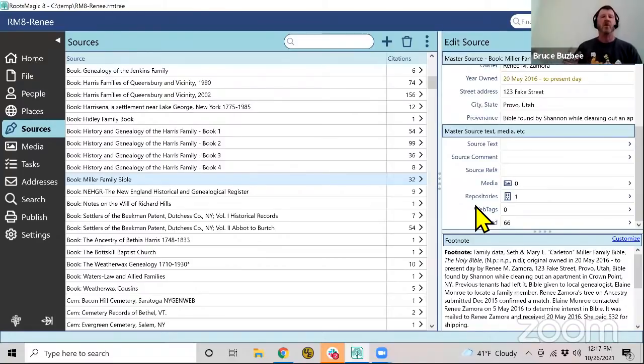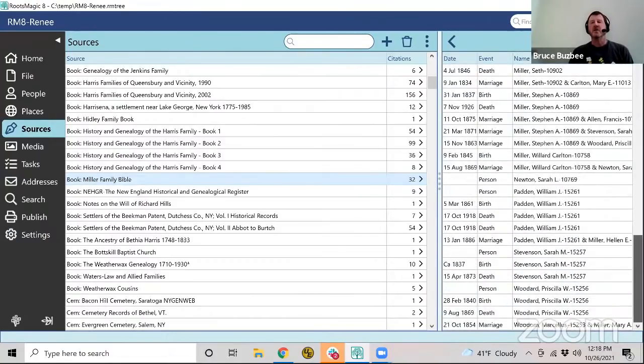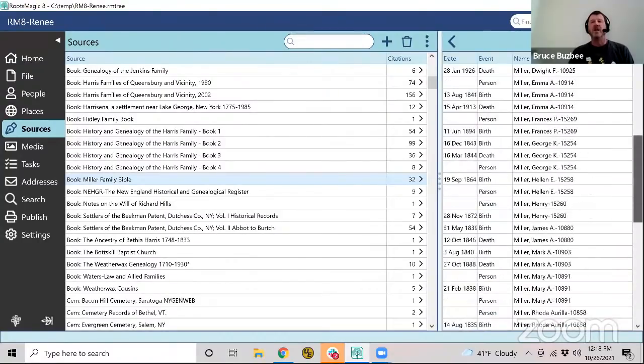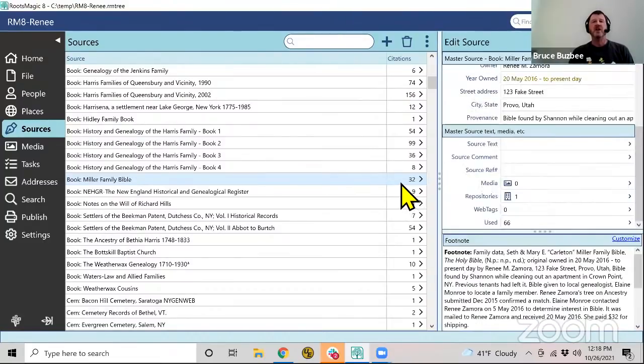Now, one thing I want to point out, and this is kind of confusing some people, you'll see that when I have this source highlighted, over here it shows me that this source is used in 66 different places. And if I click on that, it's going to show me all 66 places, the event, whatever, that is using this particular source. But you'll notice right here, it says there's only 32 citations.